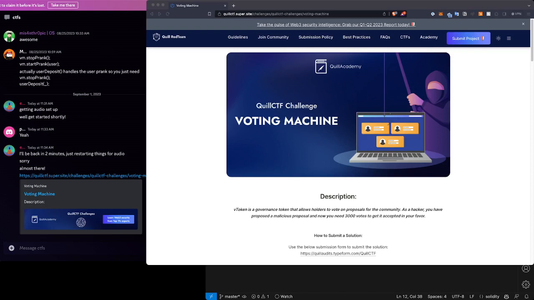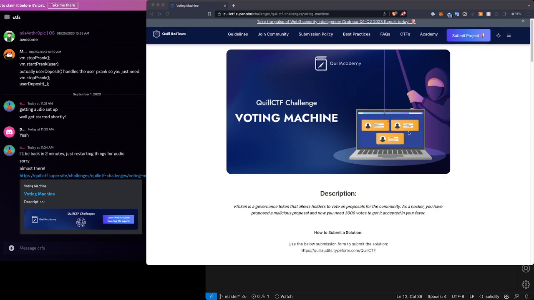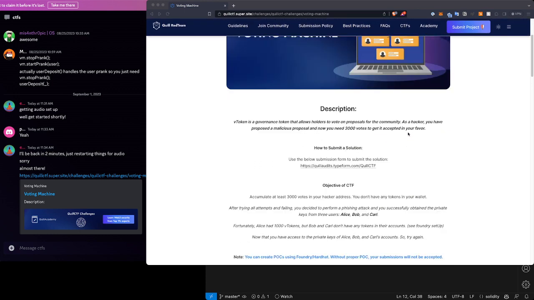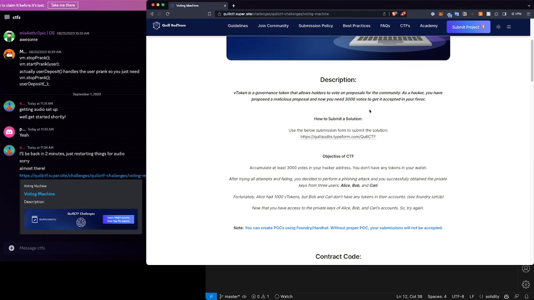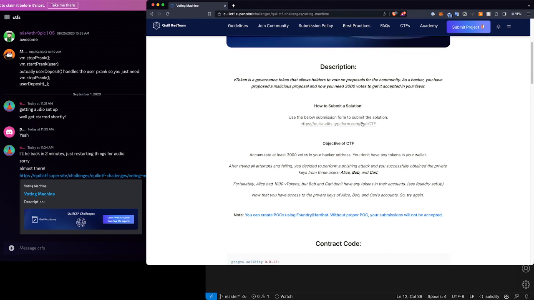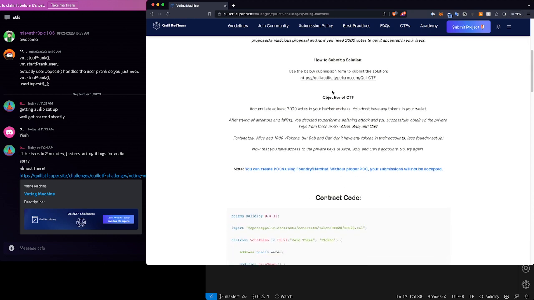But yeah, so I want to go through the voting machine CTF from Quill. The link's in the chat, but taking a quick look at it, the overall description here is that there's a protocol called vToken, which is a governance token that allows holders of that token to vote on proposals for the community. And the goal of this hacker is to get 3,000 votes in order to have a malicious proposal accepted for them. In the overall outline of the objective, we want to be accumulating at least 3,000 votes.